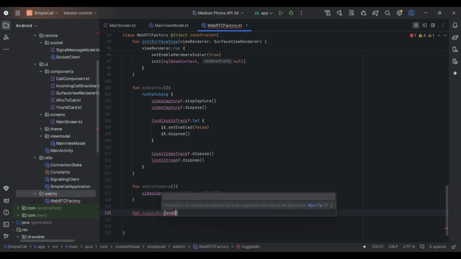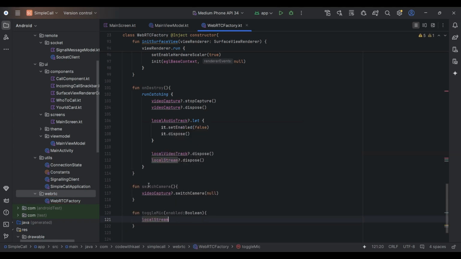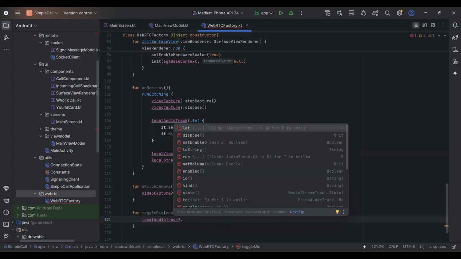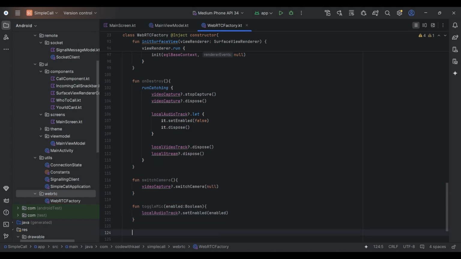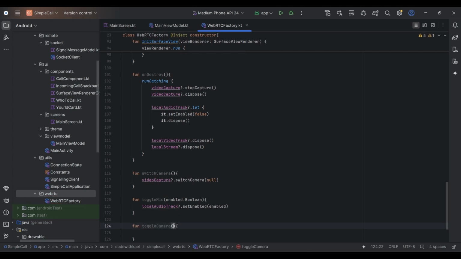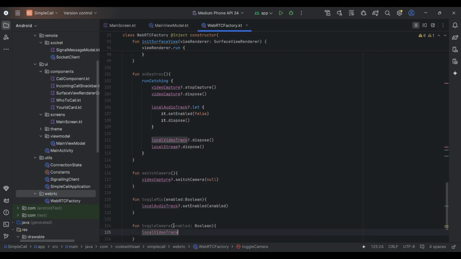And toggle mic. We check the enabled flag of type Boolean. We want to use the local audio track and set enabled to enabled. Same goes for toggle camera. We want to have the enabled flag also. So we use local video track to set enabled to enabled.